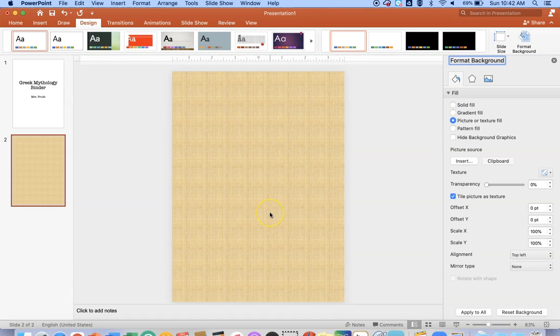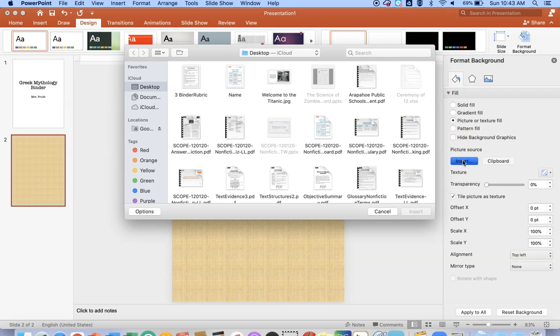Don't worry about it. It's just a filler. It's basically like a placeholder until you add that image that you do want to be there. You're going to come over here to where it says Insert, right underneath where it says Fill, it says Picture Source. So you're going to click on Insert and this box pops up.